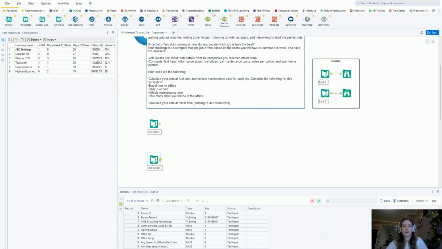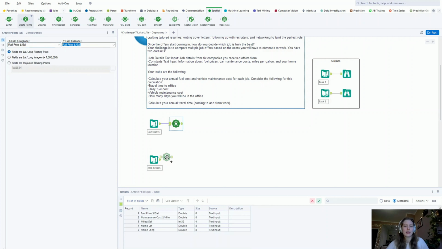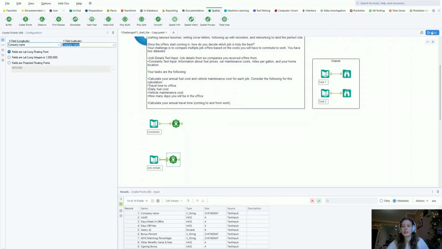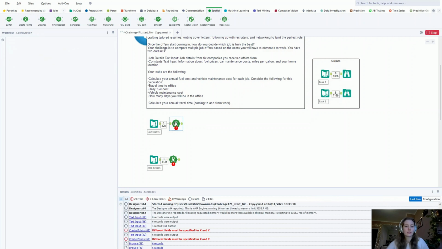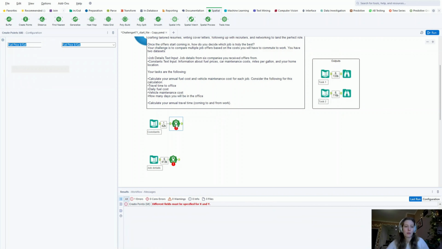So let's do that first. You can use the spatial tool palette, or you can use the search bar to look for the tool. And we want to use the tool called Create Points up here in the left corner, because this will create spatial points out of numeric data that we have. So I'm going to attach this to both of my data sets because I know that I need to change both of them. I probably could have run it afterwards.